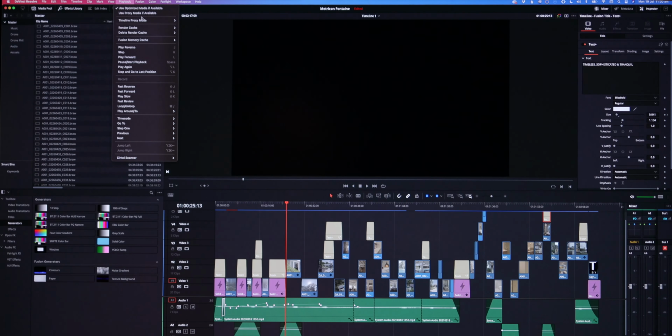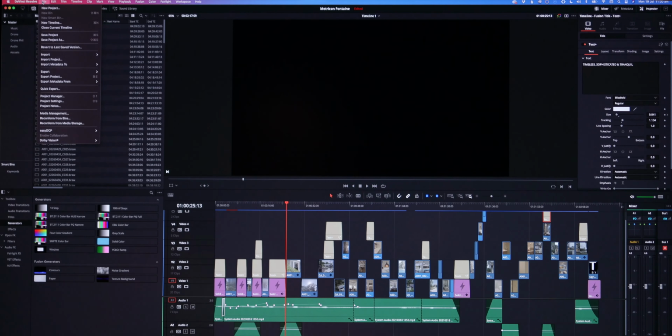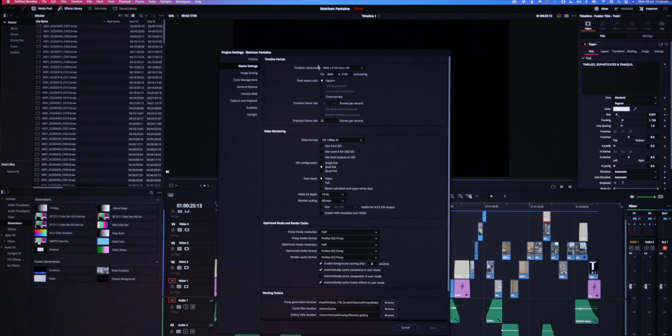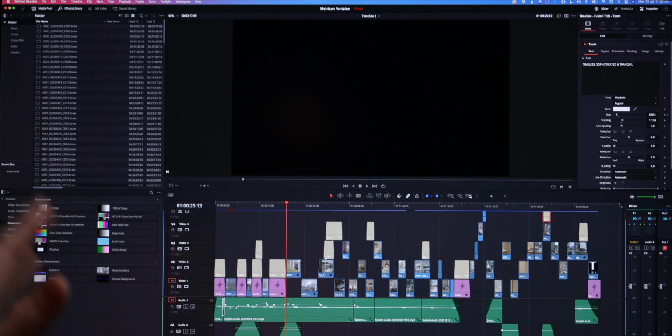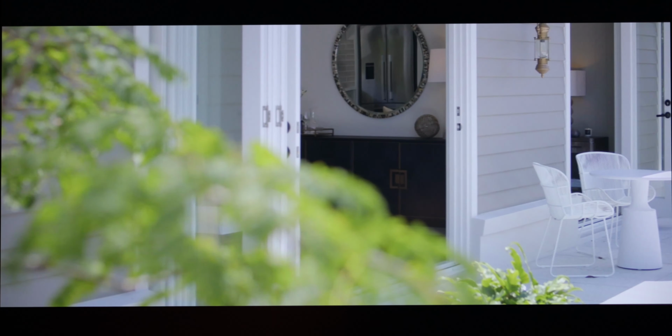So we've got use optimized media, timeline resolution or proxy mode is off, render cache is smart, and we also have the project settings. Here we've got the full resolution timeline. So everything is set up how I want it to be, and I want this to play back smoothly. And as I said, this has taken about 5 minutes to render out this timeline, so nothing major there. Let's play it back full screen and see how we go with getting DaVinci Resolve to play back smoothly.